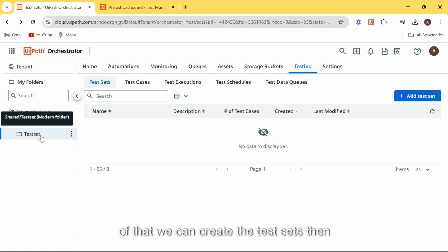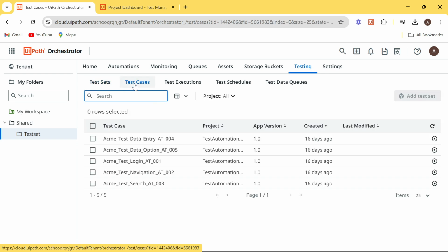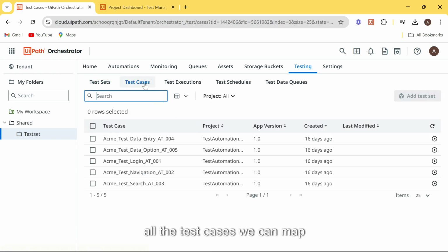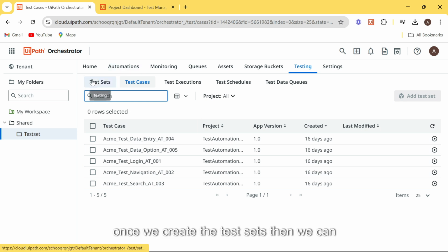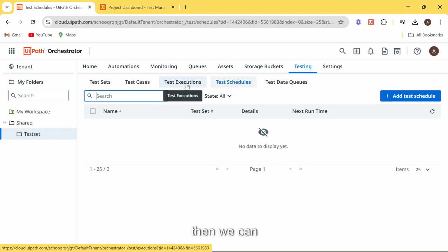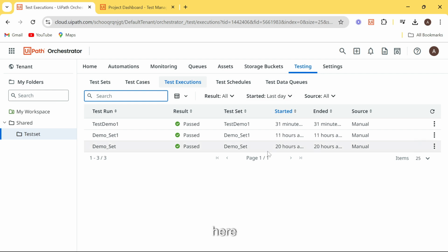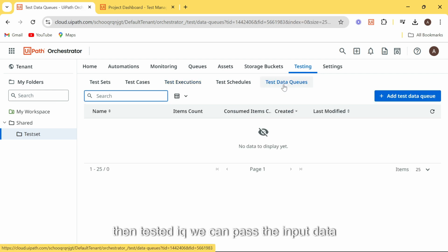With the help of that, we can create the test sets. Once we publish the test cases, they will be available here, and we can map all the test cases once we create the test sets. Then we can schedule the test sets as well, and run the execution. We can see the overview here. Then the test data queue: we can pass the input data, whether it is regression or functional, and based on that, we can pass that data to demonstrate end-to-end testing.